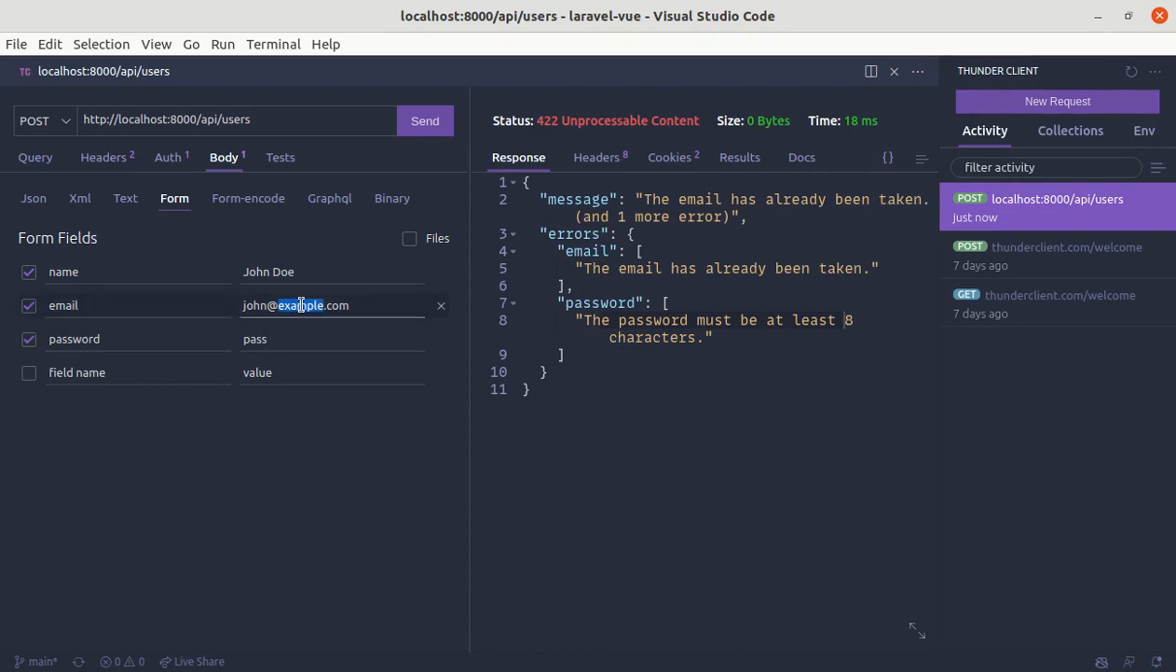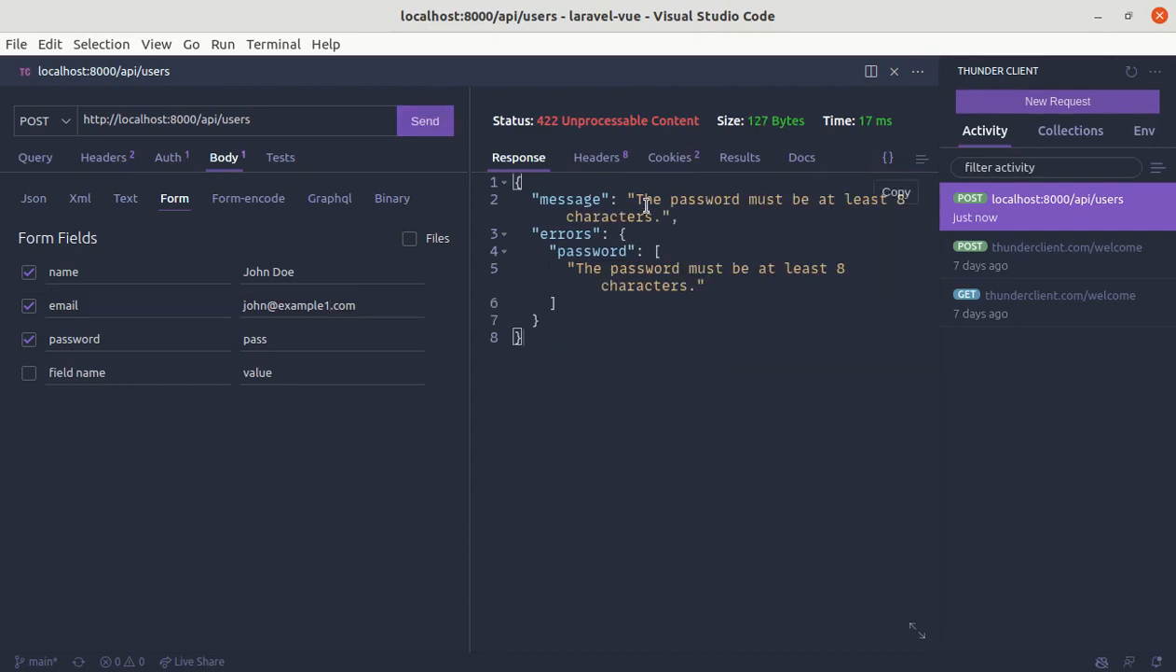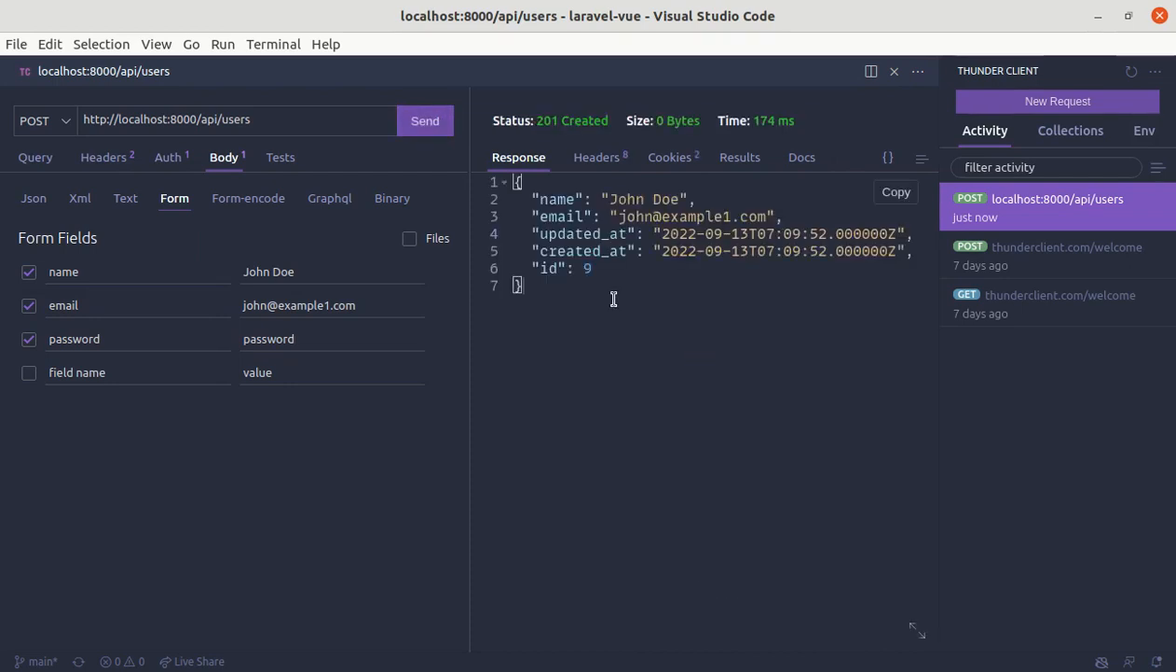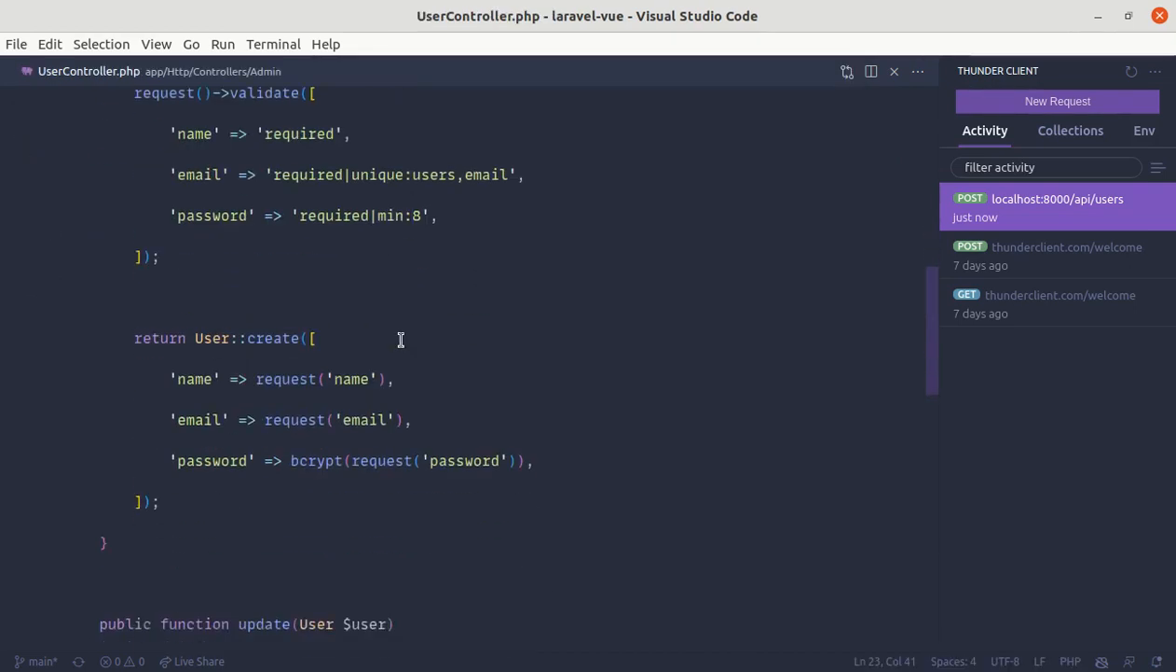And let me change this to example1. Let me send again, and now it is saying that password must be of at least 8 characters. Now if I enter the password of 8 characters and press send, the data got saved to our database, which is perfect. So now let me go to user controller and let me add the validation on update as well.